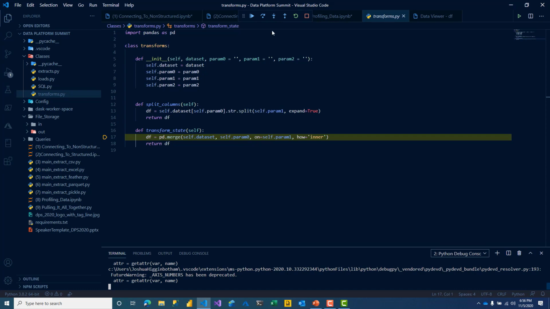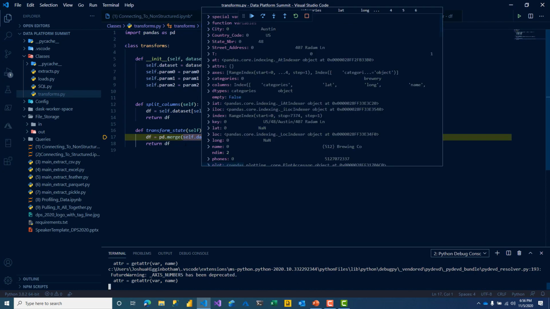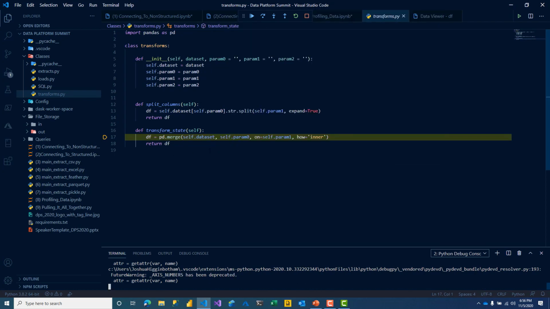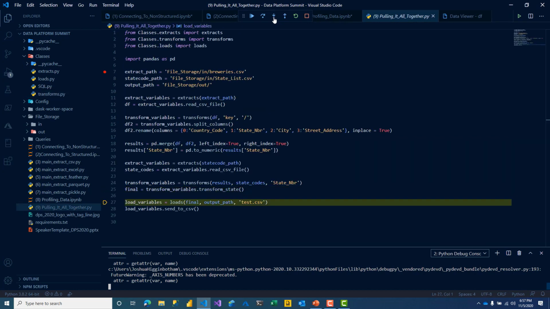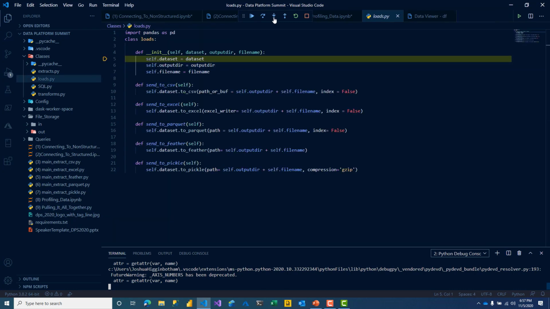We're going to perform our merge based off of our first data frame, which is the results data frame, and our state code data frame. We're going to join on the state number, and we're going to perform an inner join, making sure that the value from results matches completely with the value found in the state list data frame. We're then going to call a send to CSV function within our loads class, which will then output our final file to our out directory for the business to pick up.